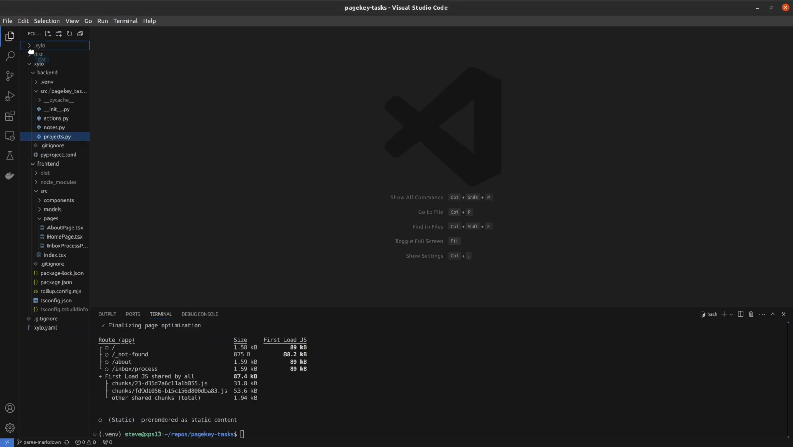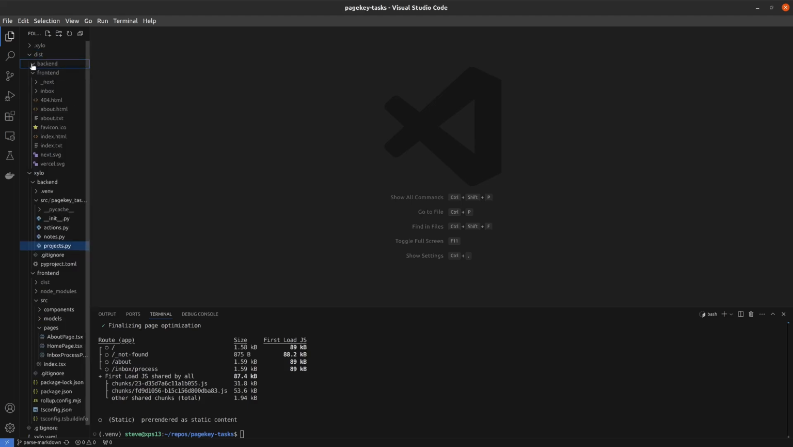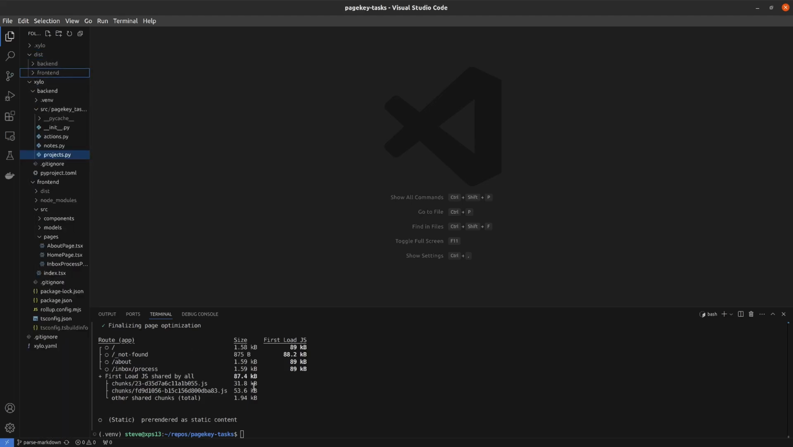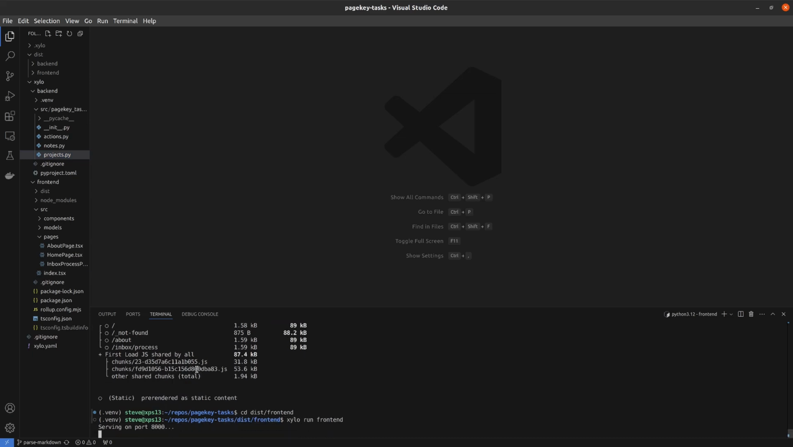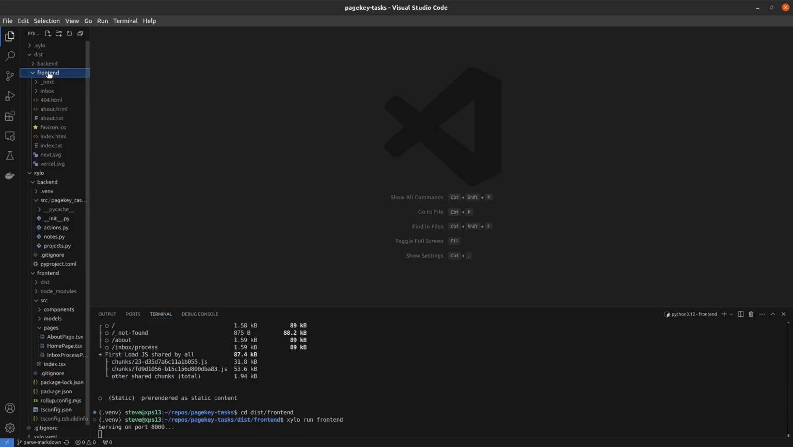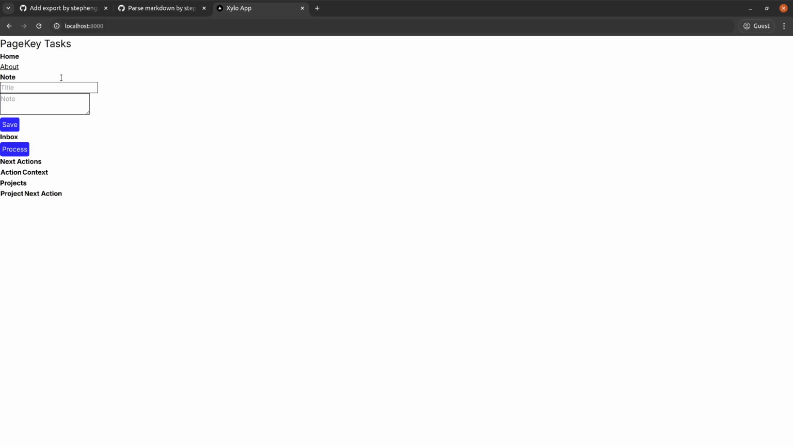And when it's done, I get a dist folder with a backend and front end, both of which are intended to be portable versions of the app. So if I cd into the front end exported folder and do Xylo run front end, this statically hosts those HTML files that were exported. So if we go to that port, we see the lightning fast static export of the web front end that you saw in dev mode.